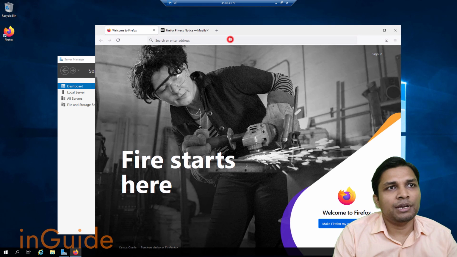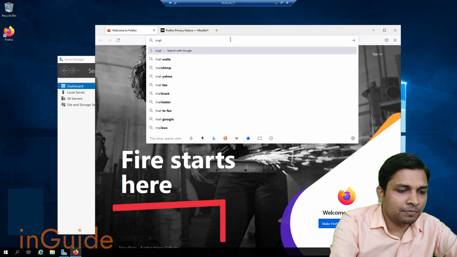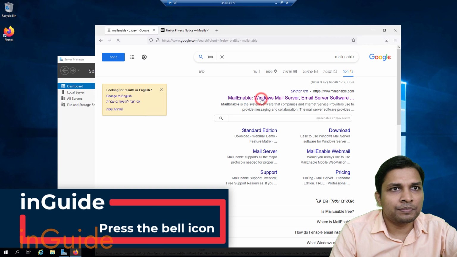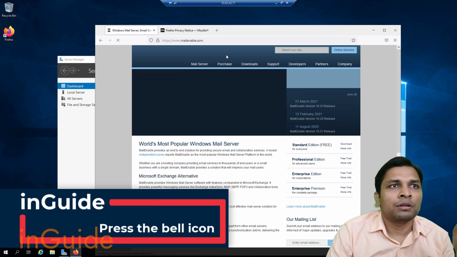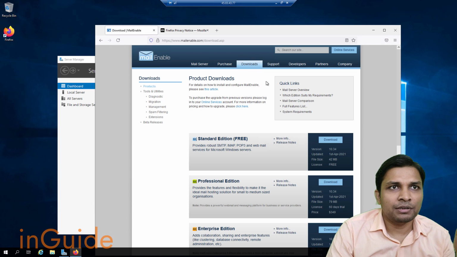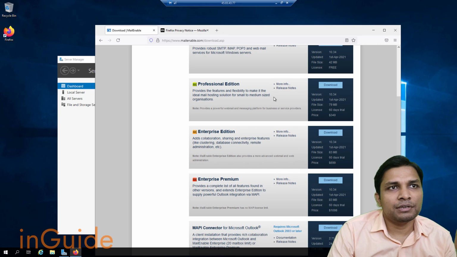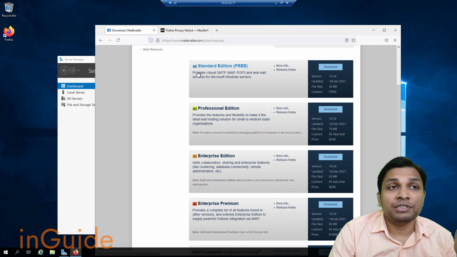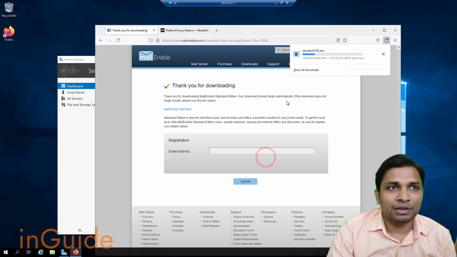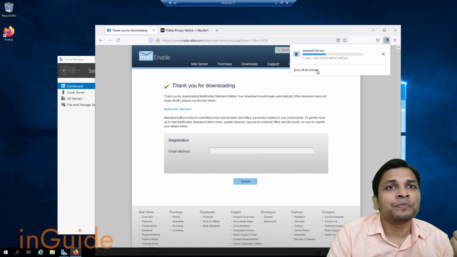You can simply Google it, MailEnable, and alright, so next you have to go to downloads, and in that you will find SMTP standard edition, which is free. There are other editions as well, but if you are looking for free software, then this is the software you need to download. This is the standard edition you need to download.